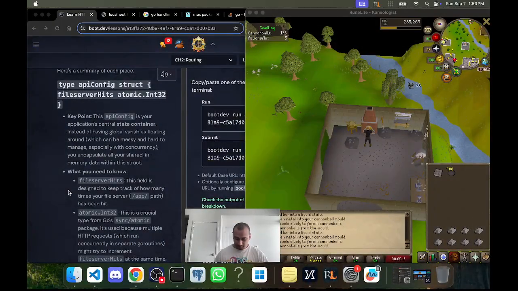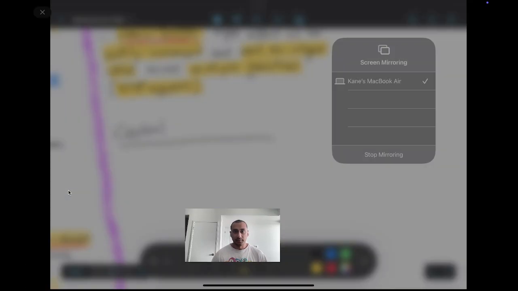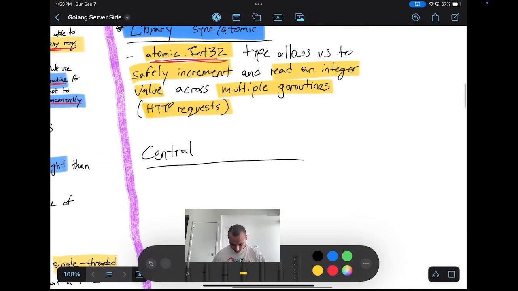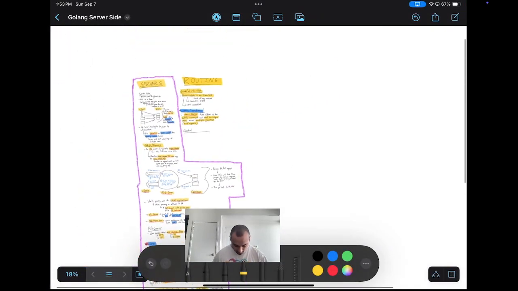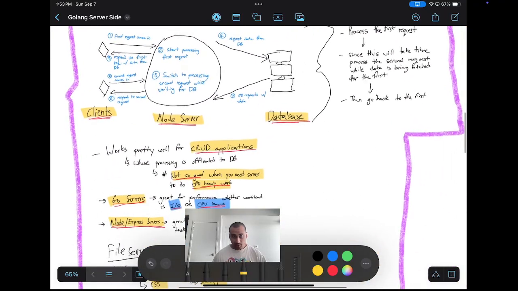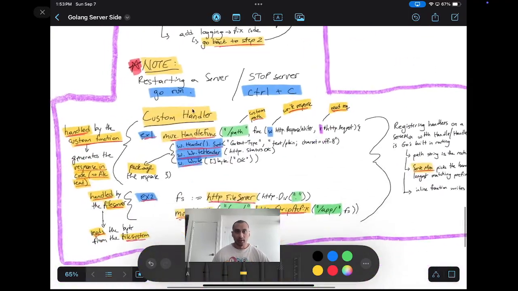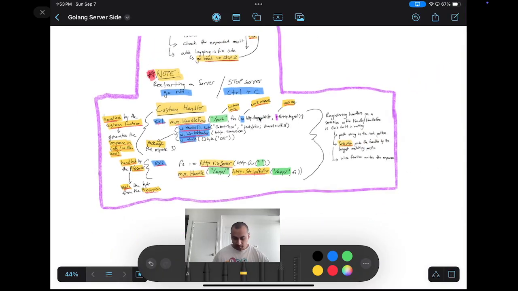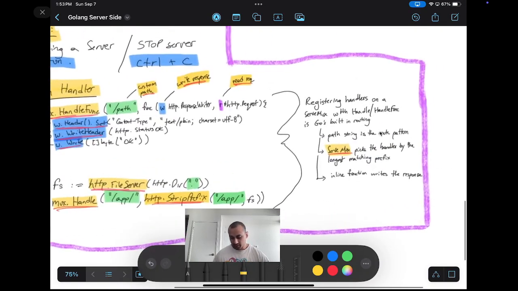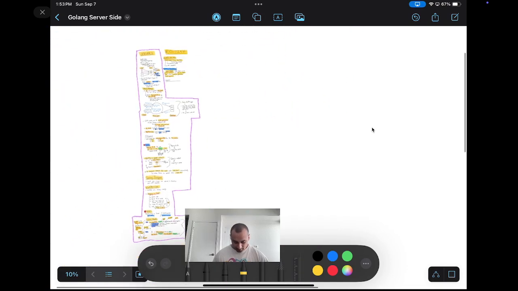So let me show you my notes real quick. Like literally, I'm trying to really deconstruct everything. Let's zoom out. This is server-side programming. This is how a server works, right? And then this is basically everything we're looking at: servers, workflow tips, debugging a server, how to create a custom handler, the different pieces of it, the explanation as to why I'm doing it. And then as I build up this log of information, look at this zoomed out portion.